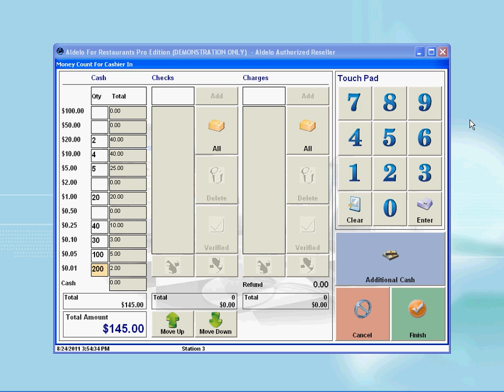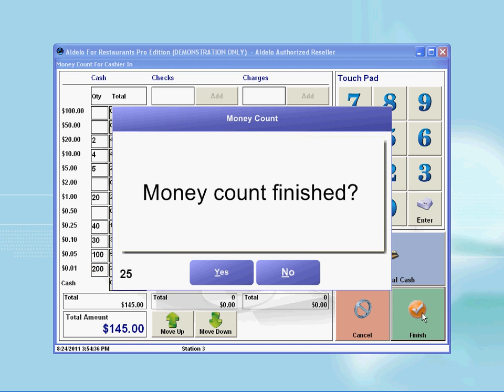After all this is done, press the Finish button to complete this task. You'll be prompted to confirm your actions and answer appropriately to complete. Once that is done, you can now take payments from your customers.